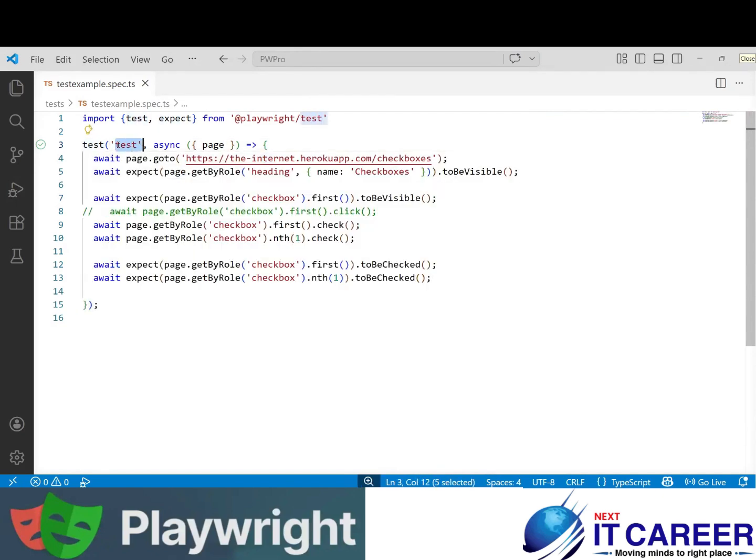This is the name of the test case. You can give anything here. I just mentioned here test, or sample test, or checkbox functionality. You can give any name because it is just the name of the test case. And then pass an arrow function here.